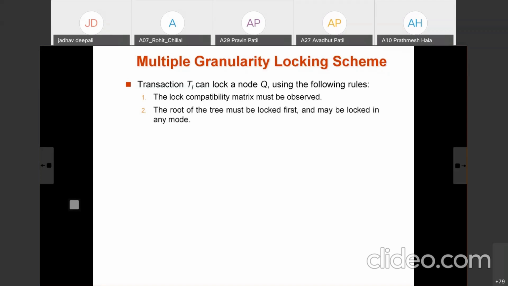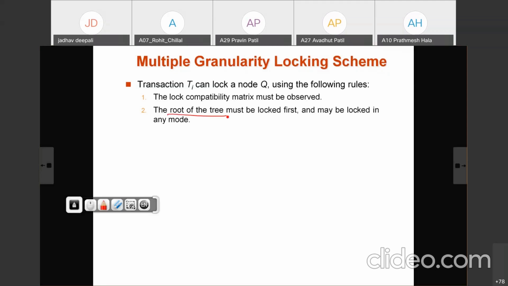Then the root of the tree must be locked first and may be locked in any mode. So the second and important rule is that the root of the tree is locked first. Means what is the root here? The entire database and then the area.